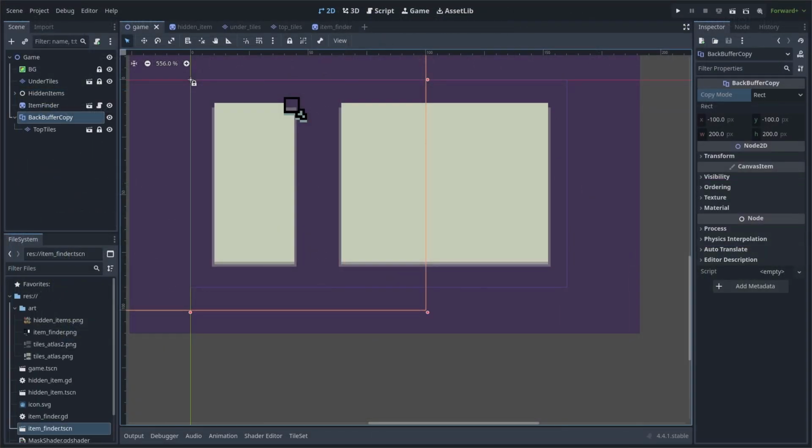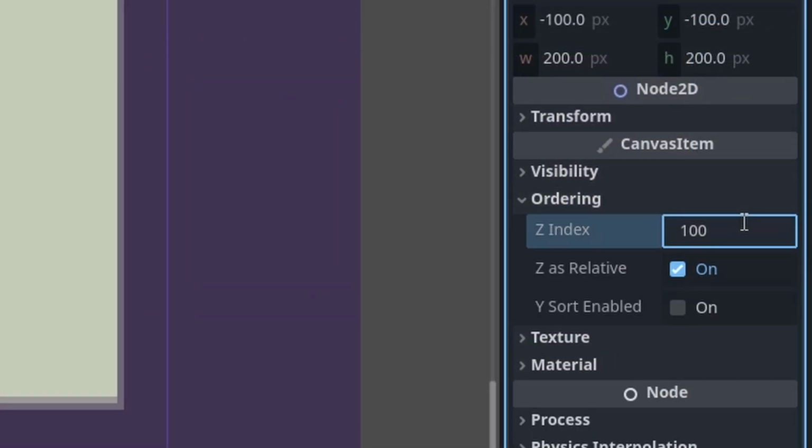Also, to make sure that the back buffer copy is covering the correct content, go to ordering, and we will set the Z index to 100. Like before, you do not need to exactly set it to 100. Just make sure that it is more than the content that it is covering, but less than the mask. This is important for the effect to work properly.